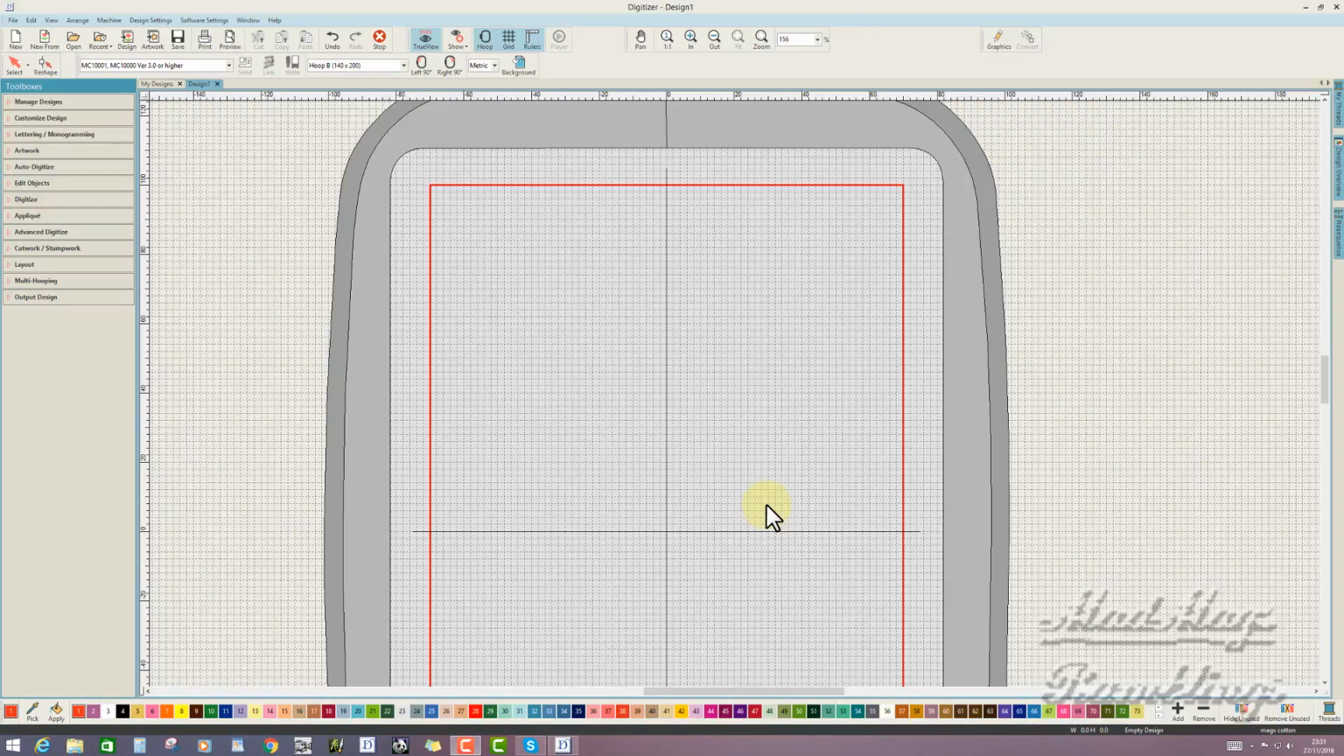If you're a user of Janome's MBX version 5 and you're having problems seeing what's on your screen, chances are you are using a laptop. Now, I'm using a desktop tower and a fairly large monitor. There are a couple of things that you can do. There are a couple of things you must do.